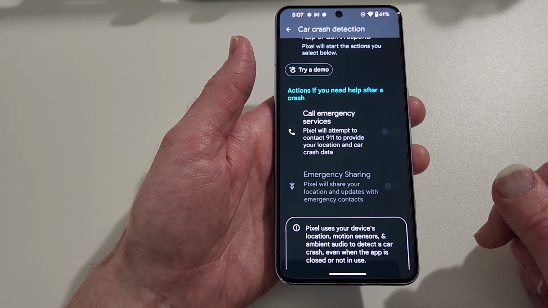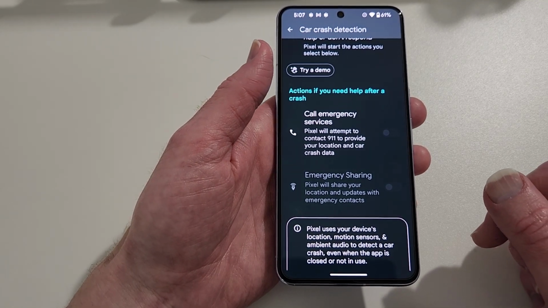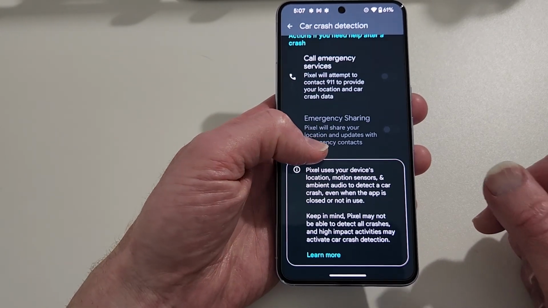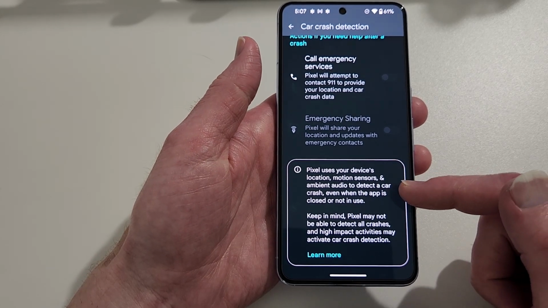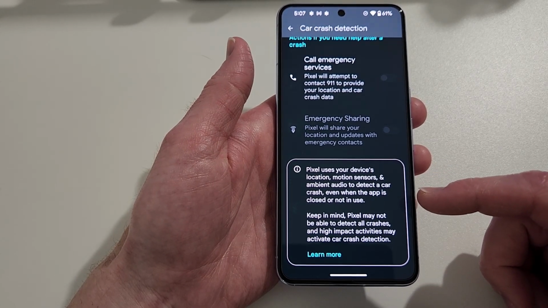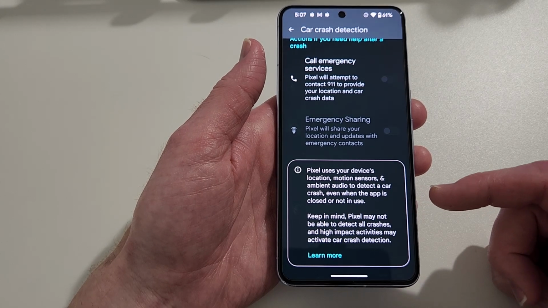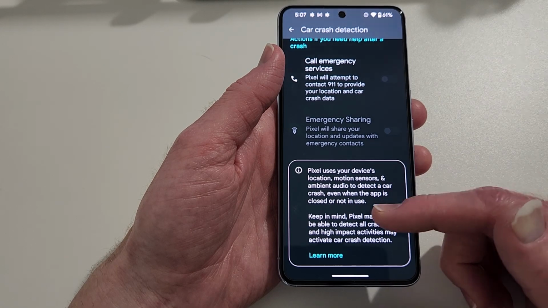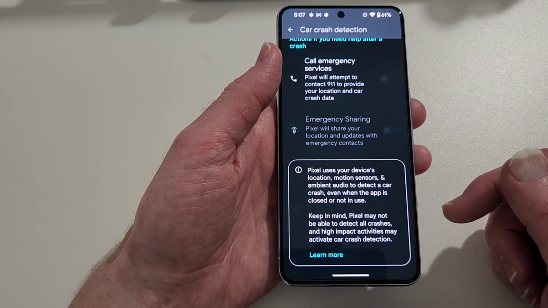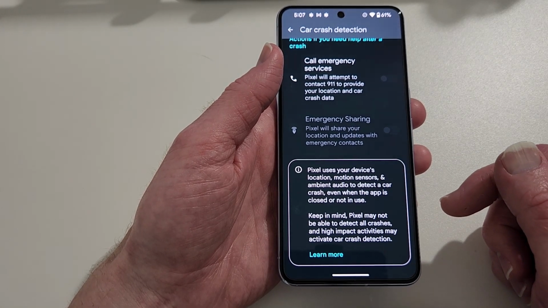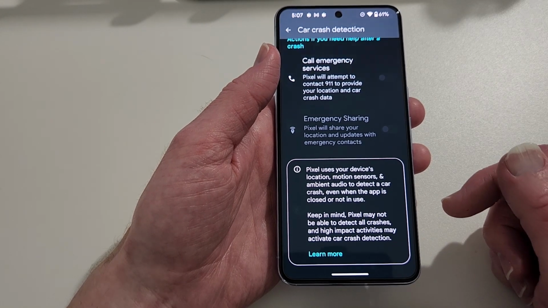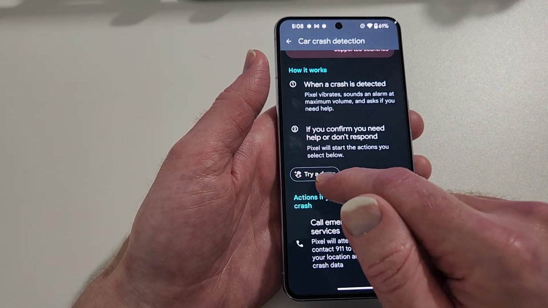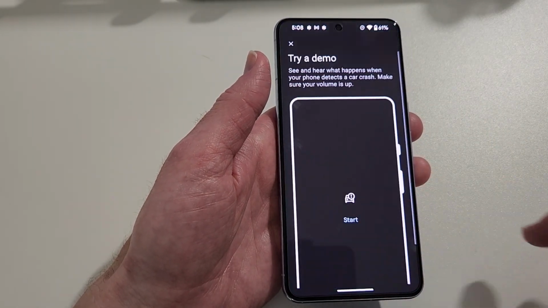So it'll not only dial 911 for you, it will give them your location so they can get to you as soon as possible. Now it says Pixel uses your device's location, motion sensors, and ambient audio to detect a car crash, even when the app is closed or not in use. Keep in mind, Pixel may not be able to detect all crashes, and high impact activities may activate car crash detection. Apple. Let's see, is there a demo they have for us?